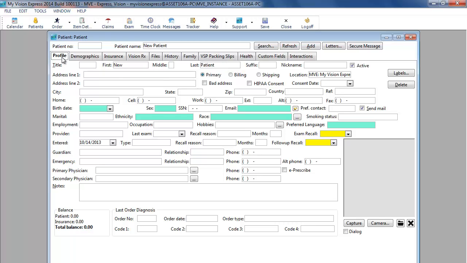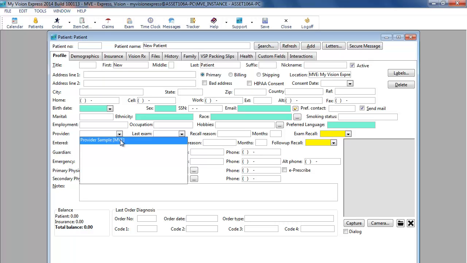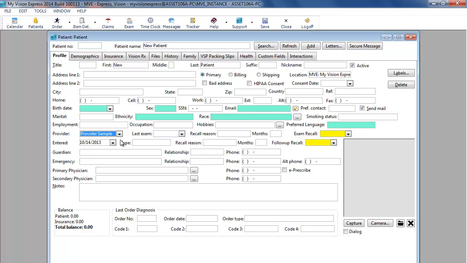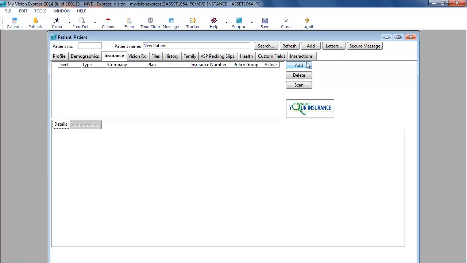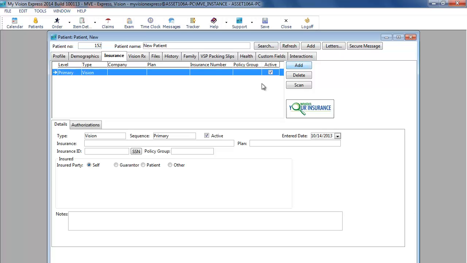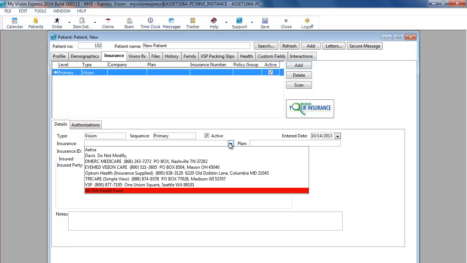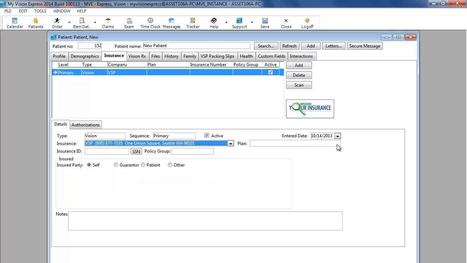In the Profile tab, select the provider in the Provider drop-down menu. You will also want to include the patient's Social Security number. Next, click the Insurance tab. Then click the Add button. Select the insurance company and plan for the patient. You will not be able to select the insurance or the insurance plan in the order screen without first adding it to the patient's profile.